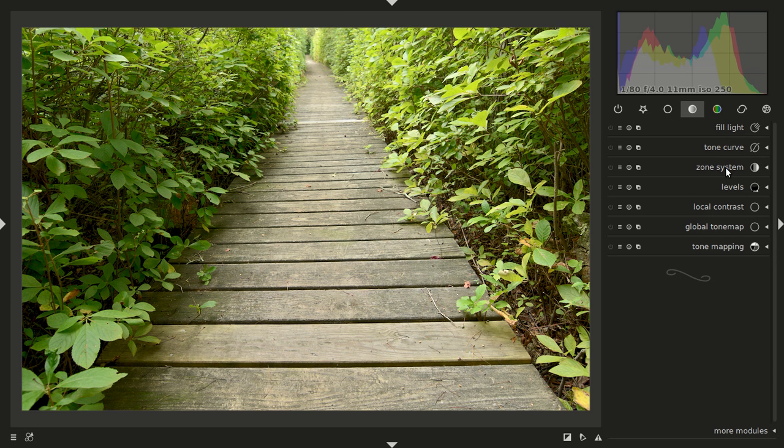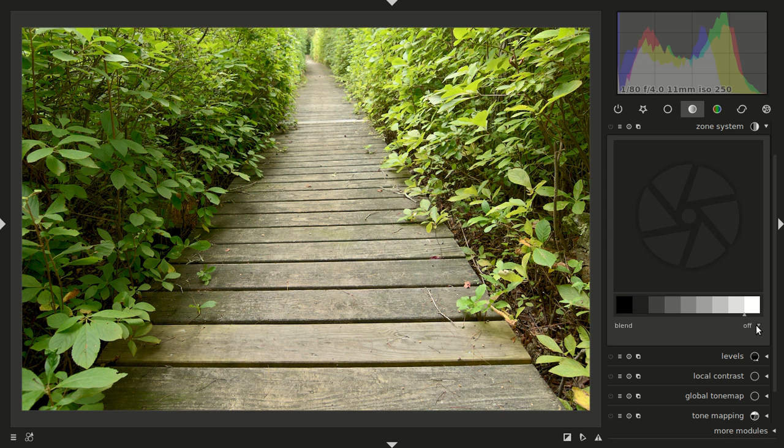You've also got the zone system. If you're familiar with a certain landscape photographer who invented this, you can fiddle around with this and learn how to use it. You can even use it in the color photos if you want.